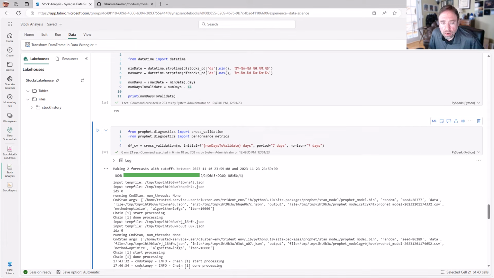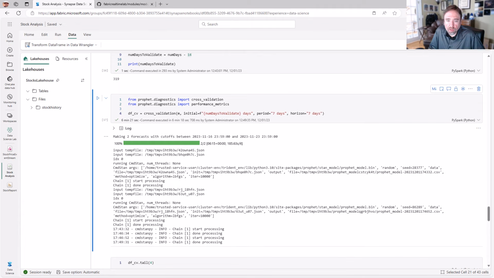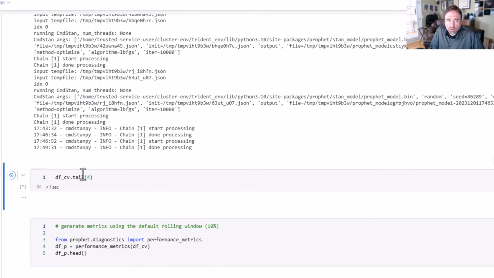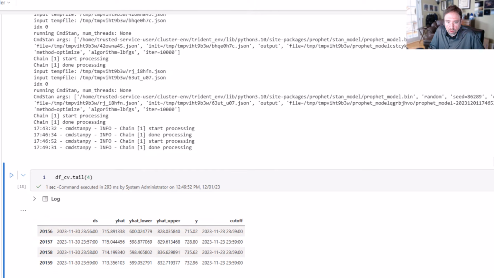Okay, this completed. It took a little over 6 minutes for it to finish, but it made 2 forecasts between the time period that we specified. And if we look at the cross-validation metrics here, if we just look at the tail, we could see that it had the y-hat, y-upper, lower, cutoff, and so on. So this is the cross-validation output of what it looked like.